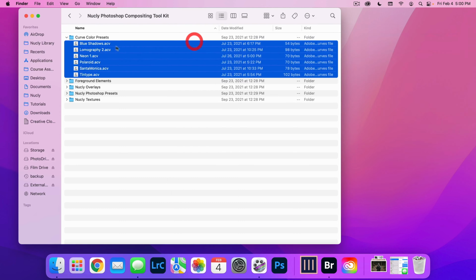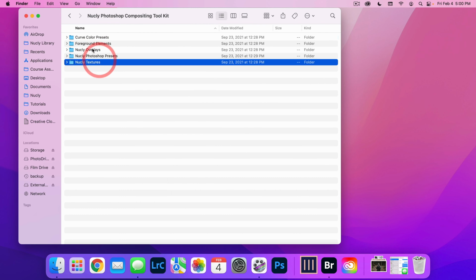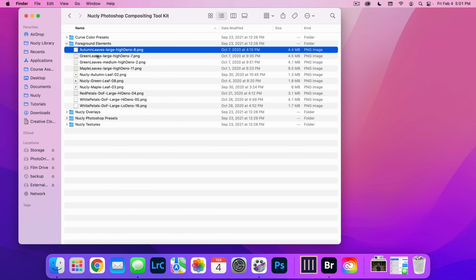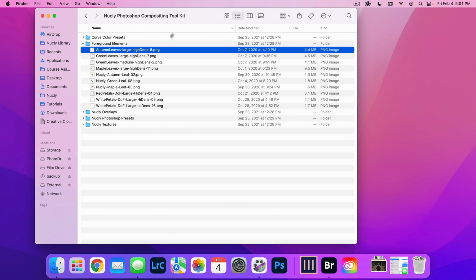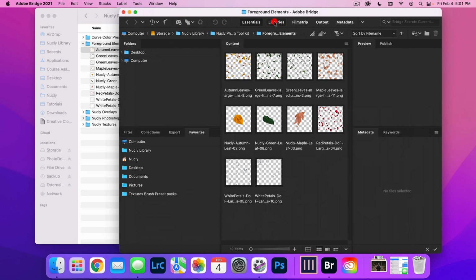All right, next we have the elements, overlays, and textures. Now those are essentially JPEGs or PNGs, so I can just drag them into Photoshop. However, I want to have them available to me in any Photoshop document that I open. To do that, I need to add them to my library, and the easiest way to do that is using Adobe Bridge. So here I'm going to open Adobe Bridge, and you might see something like this. This is the Essentials workspace.